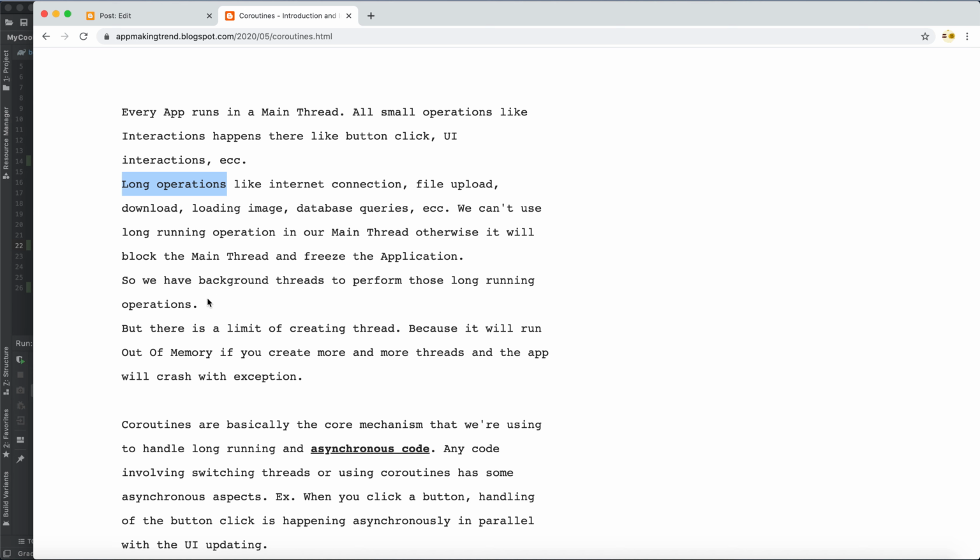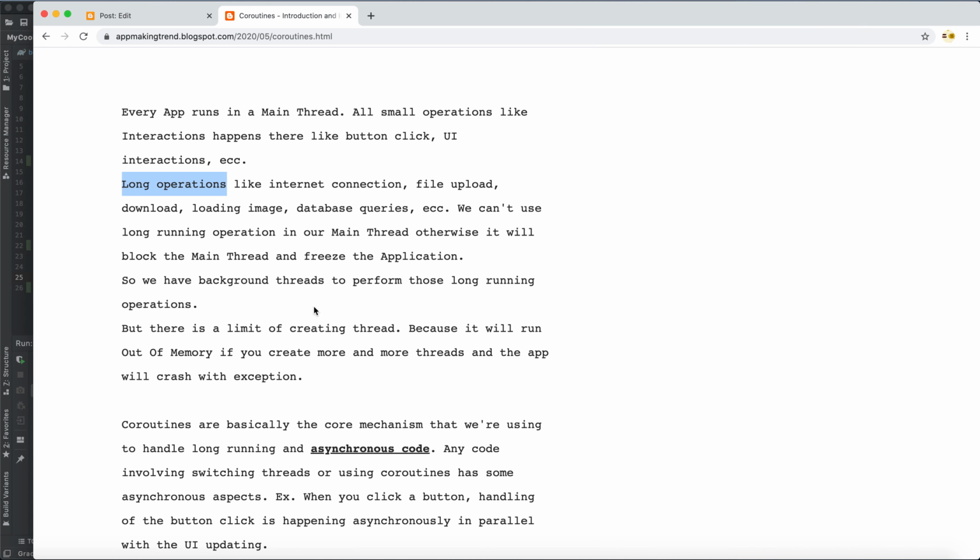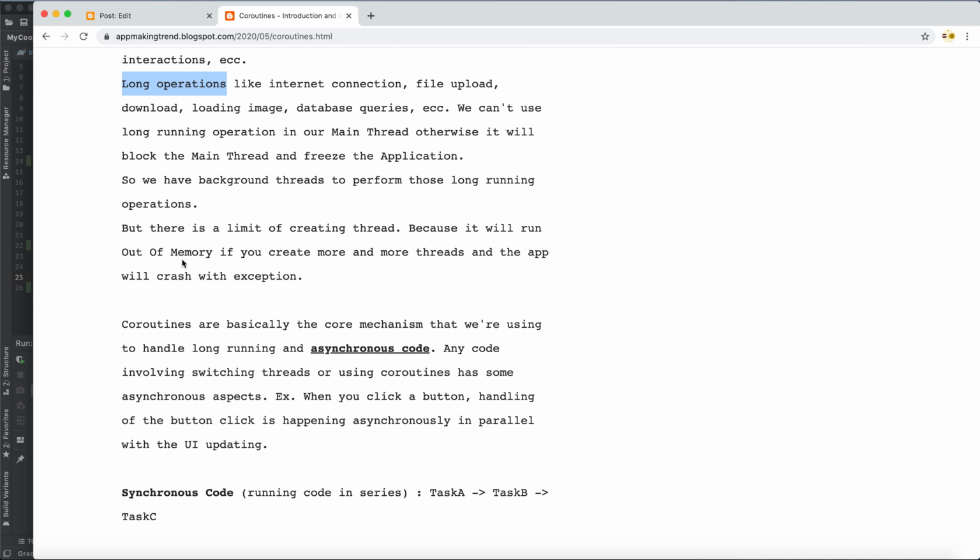But this is not good, because the more threads you create, the more memory is going to be consumed. So at the end, if you are creating a lot of threads, it's going to create an exception called out of memory exception, and your application is going to crash. So this is not good, right? Because our memory is very limited in our applications, and the phone memory is also limited.